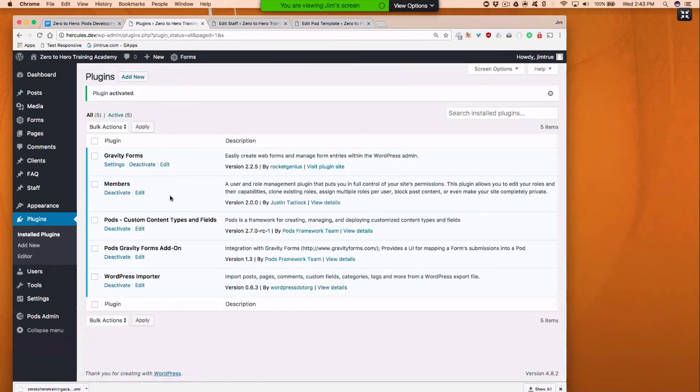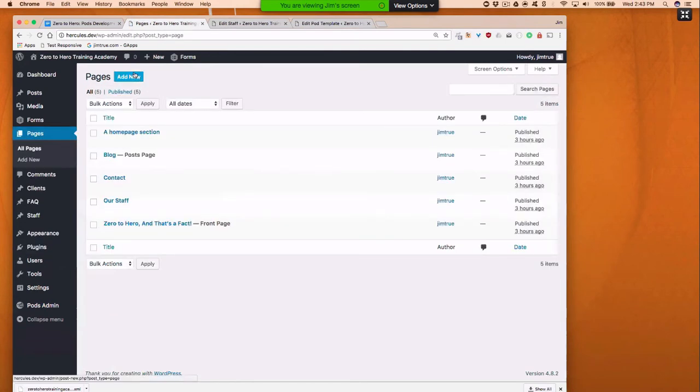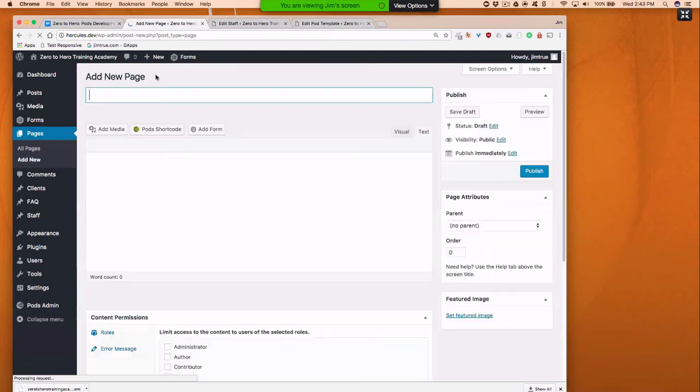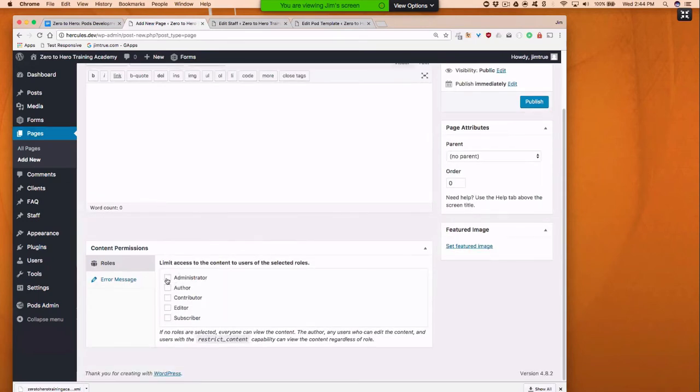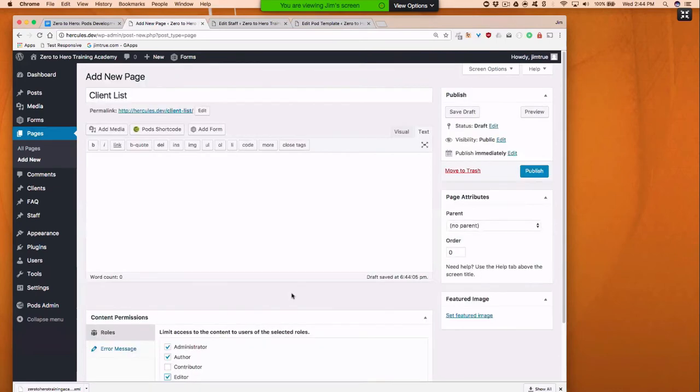I'm using the members plugin, which is actually what our roles and capabilities inside components is based on. I actually like the members plugin more, primarily because of what it allows you to do, which is one of the things I'm just about to do. I'm creating a client list that I only want to be visible to people who are admins on our site. So we're creating client list. We're going to make sure it's admins, authors, editors. Yeah, those three are the only ones that should be able to see this.